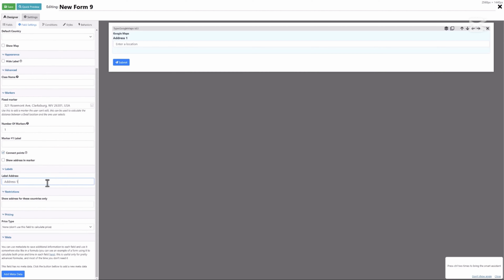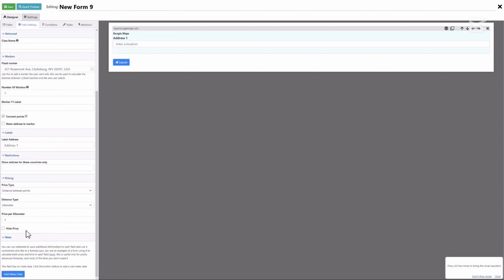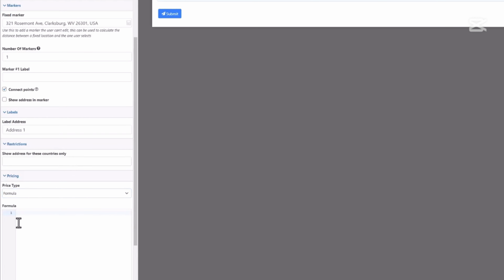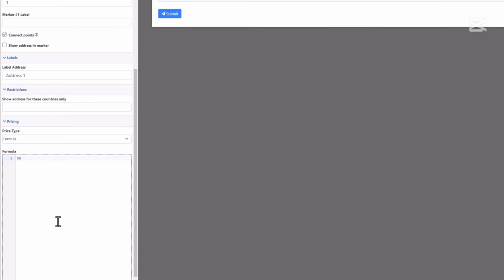To charge for the distance, go to the pricing section and select price per distance. And define the price. In this case, I'm going to charge $1 for each kilometer. If you want to do something more complex, you can also use formulas. For example, in this formula, I'm charging a fixed rate of $50 plus $1 for each kilometer.